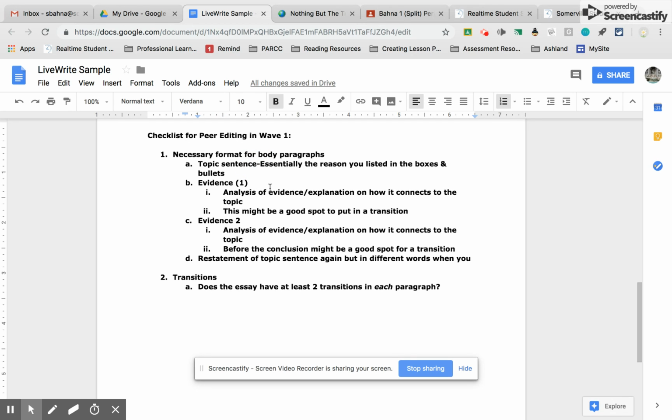So there should be some seamlessness or continuity. What that means is it should flow, right? If I'm saying that assessments in education cause stress, my first piece of evidence should be strongly connected to my topic sentence that assessments cause stress. So I want to make sure that I'm selecting the strongest piece of evidence that jives with my topic. The next thing I want to do is then make sure my explanation is valid, it's relevant, and it connects to my topic. This also might be a good spot to put in a transition.